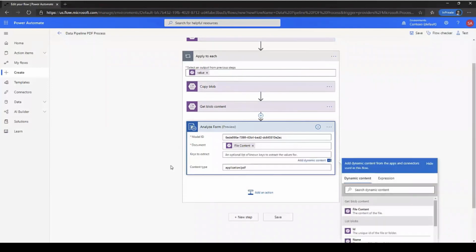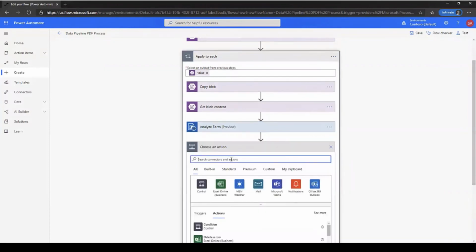You could add additional keys to extract, but we're good with what we have for our pre-trained model. But maybe if you found an issue later, you know that you need to add something there. And then we have our PDF as our content type. So the type of data that we're actually using is a PDF.